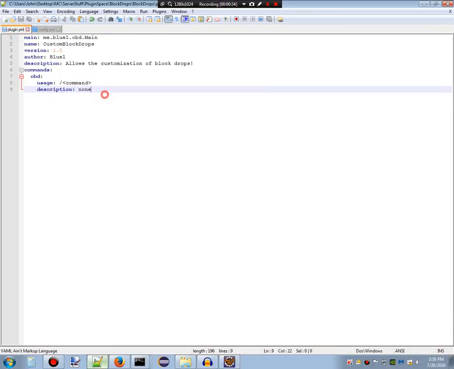This is what my plugin.yml looks like. This CBD is only so that you can add a block and a material really easily from in-game. You don't have to deal with the config at all. So that's pretty much all I've done so far with it.